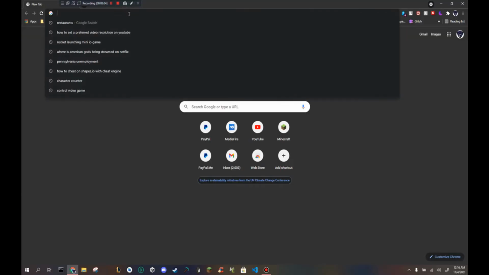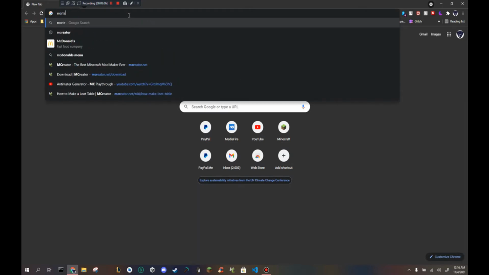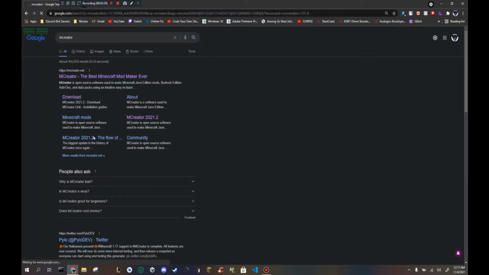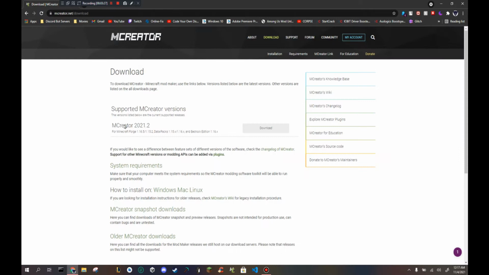What you want to do is look up MCreator on your browser, whether that's Google Chrome or anything like that. Give me a second. My headphones got tangled. You want to go to the first link that says MCreator, the best Minecraft mod maker ever. You go to download and you press download.